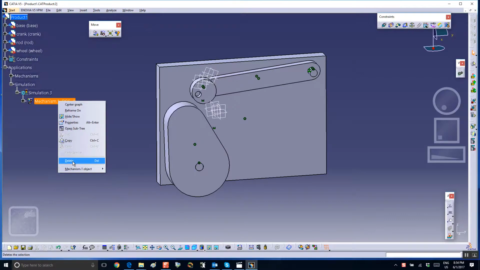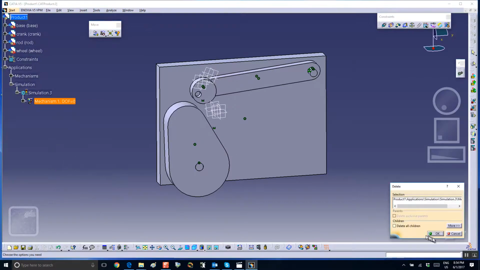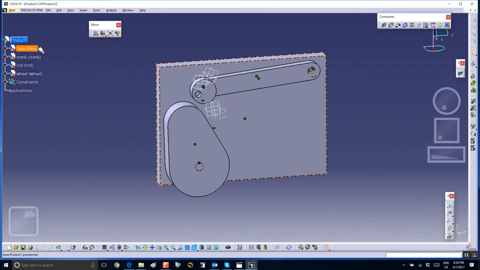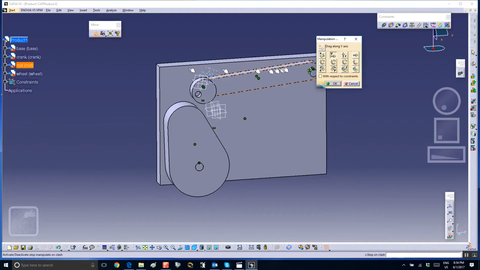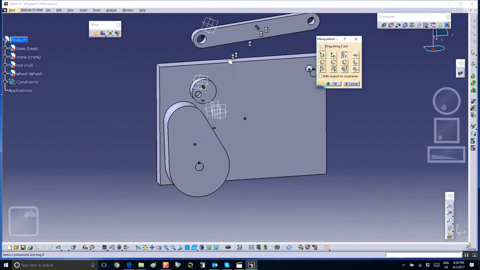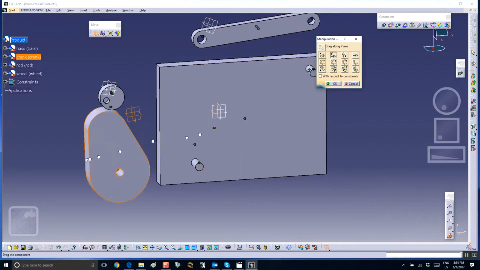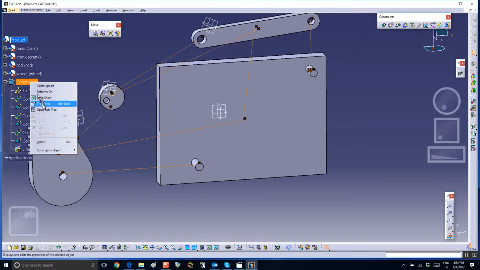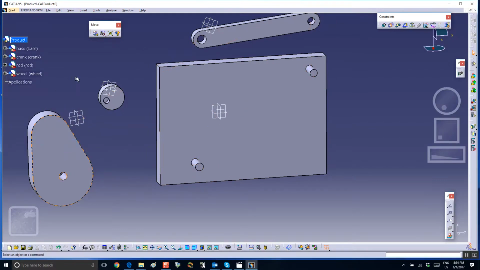So let me delete the mechanism and delete the simulation. Okay, so we're back to basically an assembly, and we're going to move these apart so that we can see what's going on. So here is the crank, there is the wheel, there's the cam, and there's the base, of course. All the constraints I'm going to delete because we're going to do it from scratch.